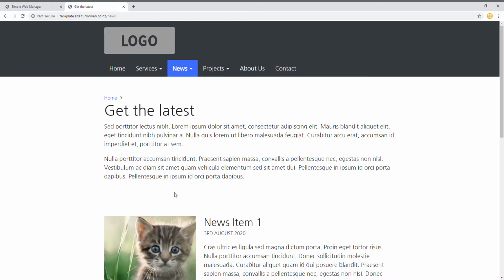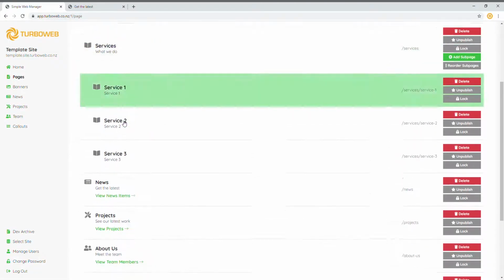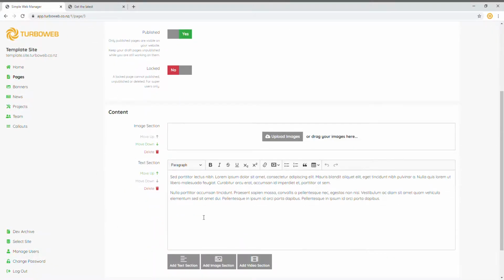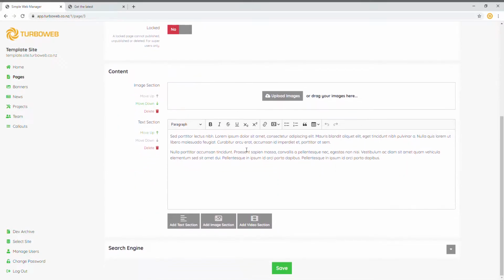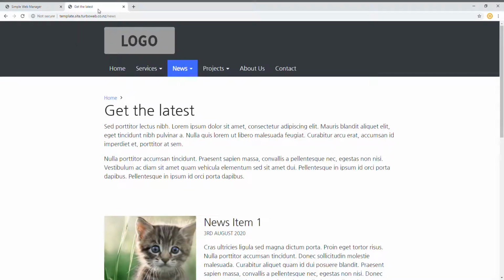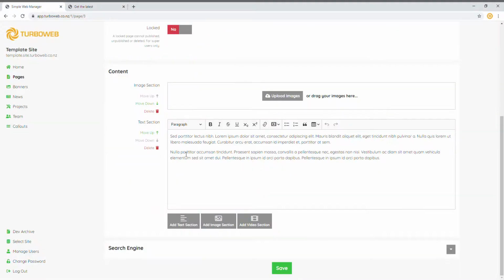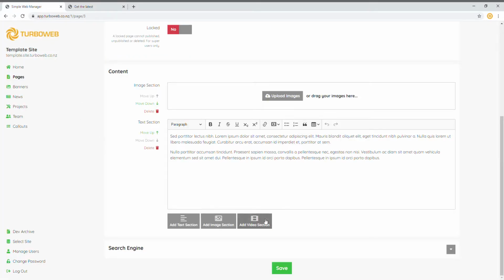Likewise, if you have a news section, if we go back to pages, the news page lets you edit what appears on the news page. So here, get the latest is the heading, news is the banner, the navigation title, and down here you would say, read here for a monthly newsletter, or whatever it is that you're wanting to say about it. Now the individual news items themselves are not edited from this page, they are fed automatically from the news module, which I'll get to in a minute.